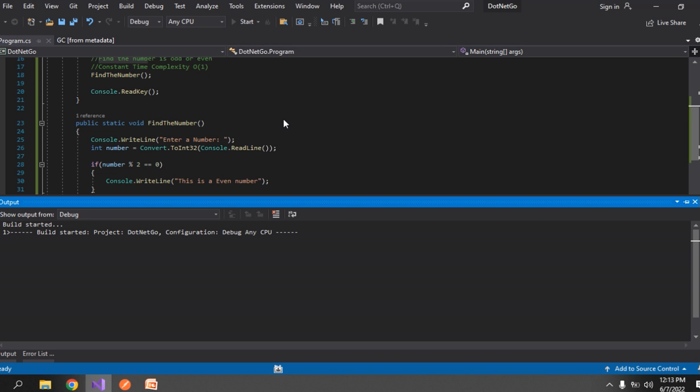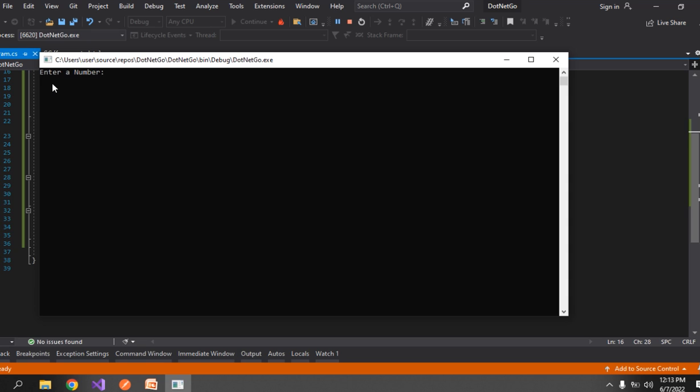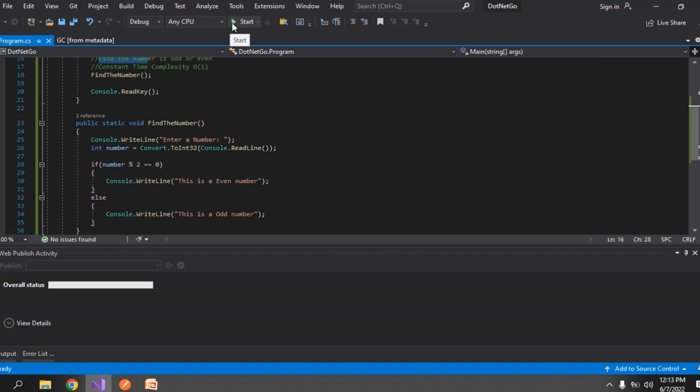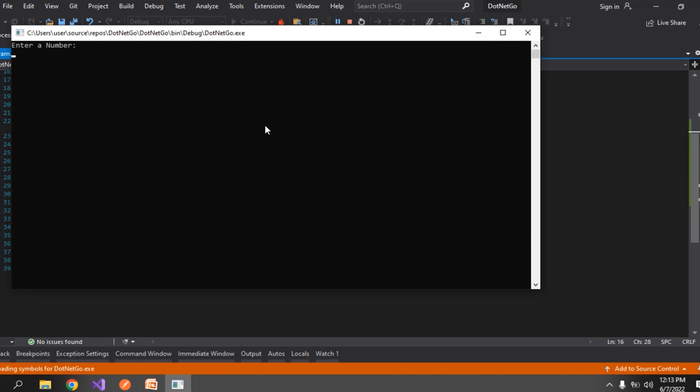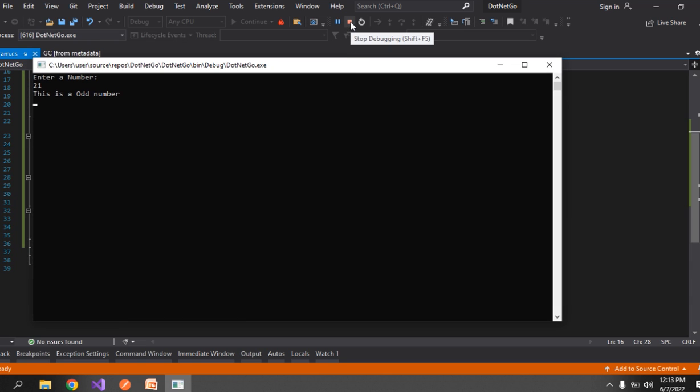If we start this, it will ask to enter a number. Suppose I enter 22 and hit enter, it will say this number is an even number. If I rerun the program, give 21 and hit enter, it will say this number is an odd number. So our program is running correctly.